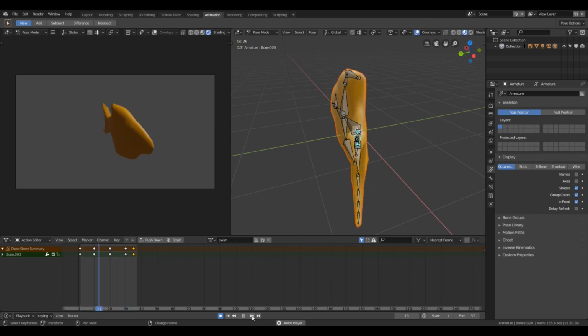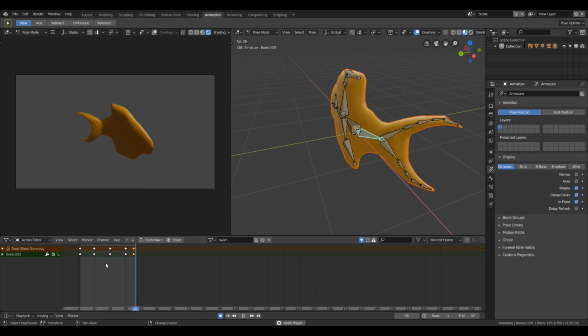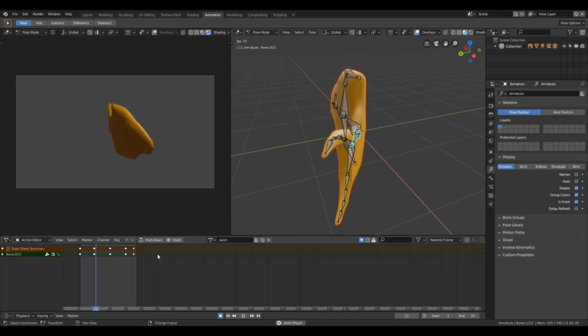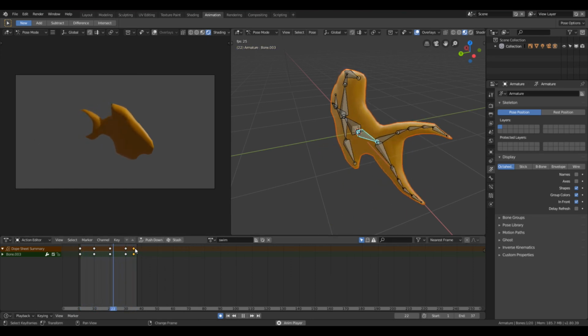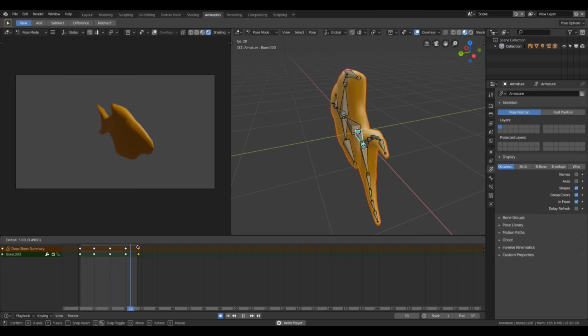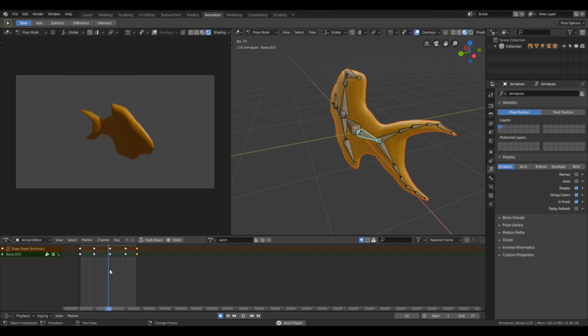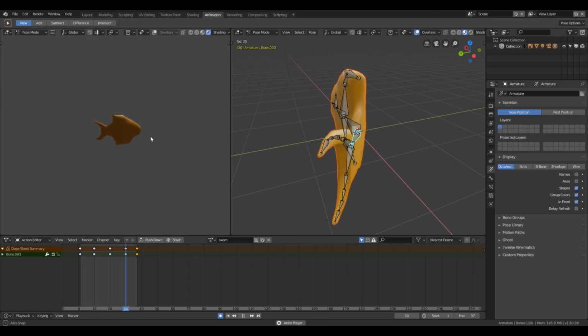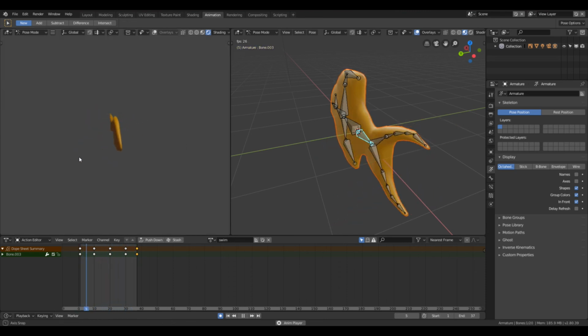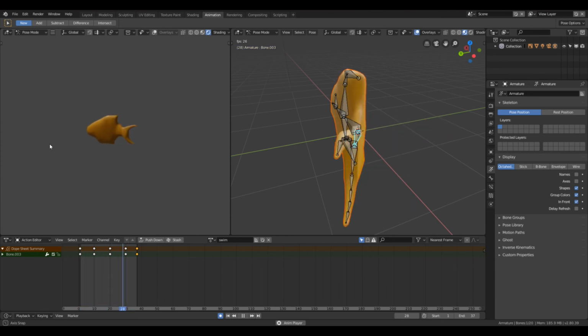It'll have more of a looping and even a tail smack sort of effect. Clean that up. There we go. So now you can see that the fish is sort of swimming.